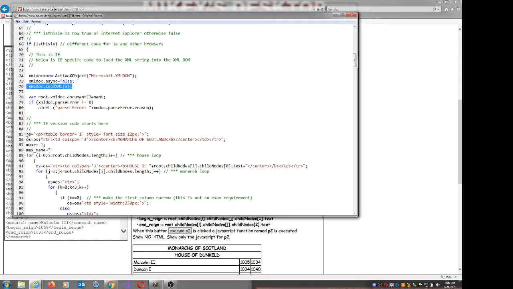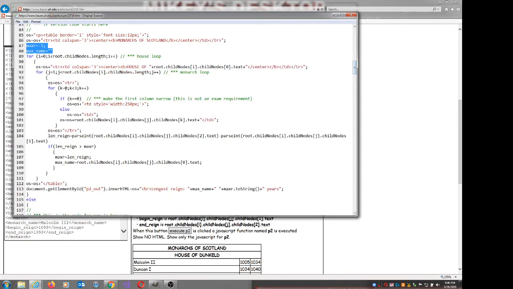Here's my code. Okay, so I've got a line here that I'm just putting in. This is just the heading across the top, Monarchs of Scotland. One thing I've got to remember is that I'm going to have a question about the maximum reign: who reigned the longest period of time, and who was that? I'm not going to worry about that part right now. I haven't even read that part yet.